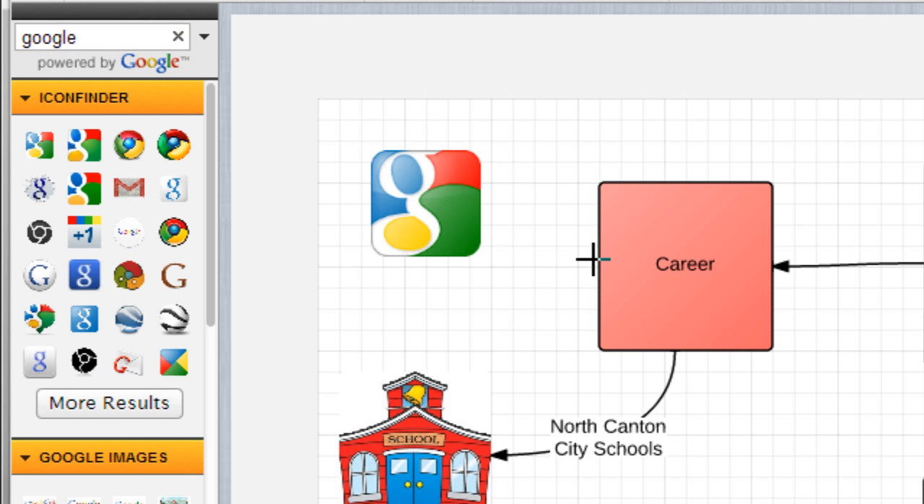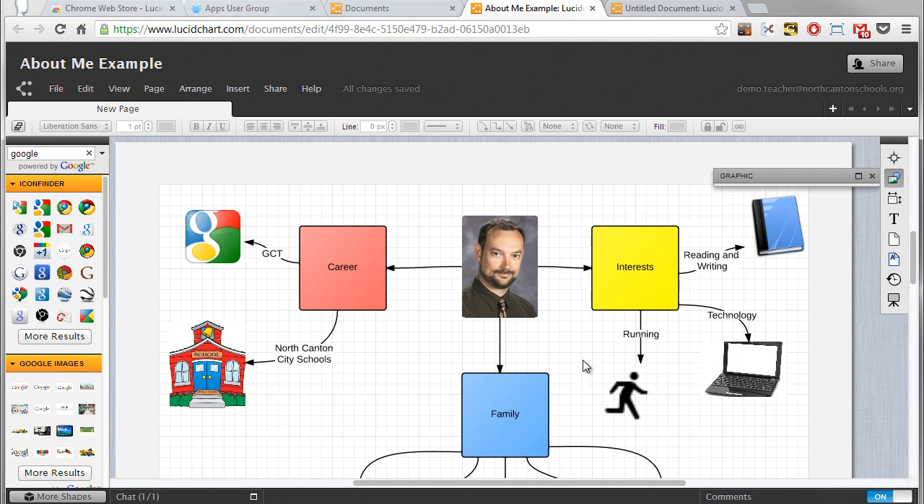I can now put my mouse by career, click and drag an arrow over to the Google icon, and then I could double click on that line and type in something like GCT for Google Certified Teacher. There you go. So very easy to create diagrams, mind maps, concept webs, and of course anything you create you can move around and adjust however you need to.